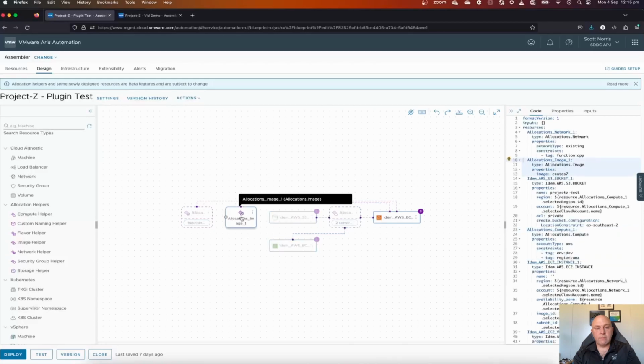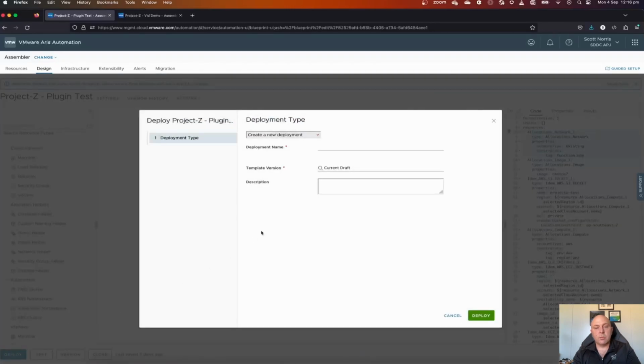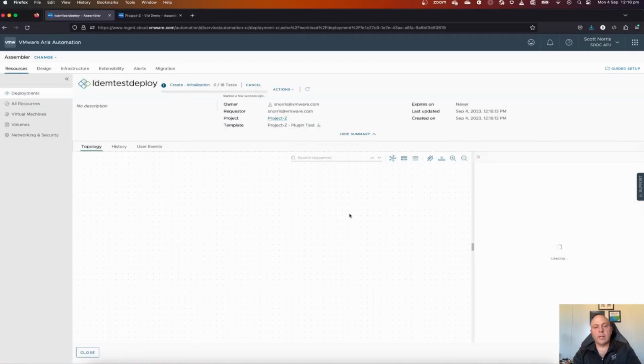For example, we've got our allocation image and our allocation flavor, and network actually for that one. So which network am I putting it into? And I can do deploy to that. We'll do item test deploy. Next. And away it goes. And then it's actually going to do the deployment.